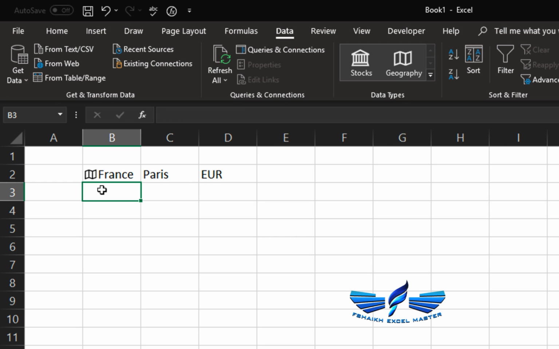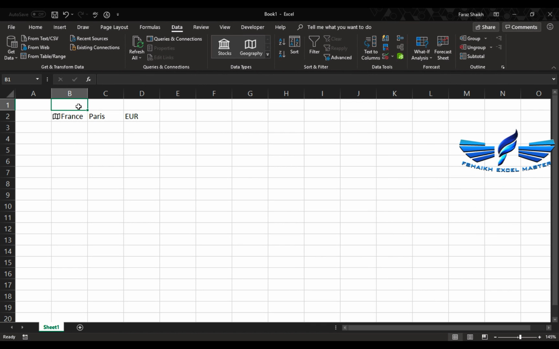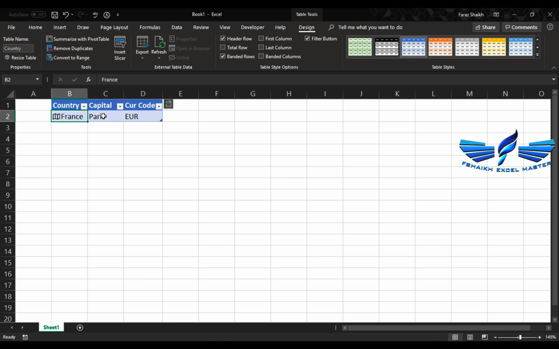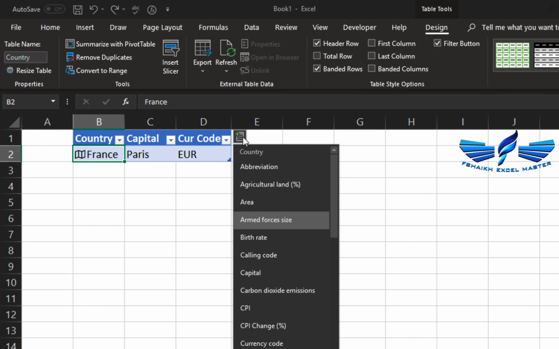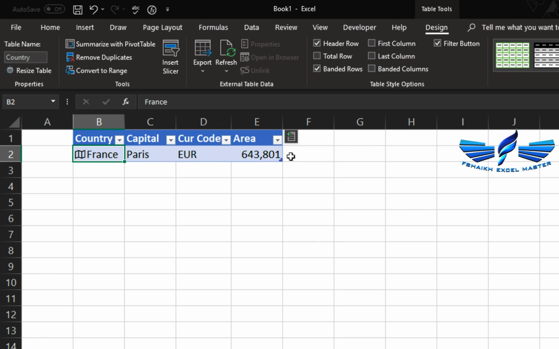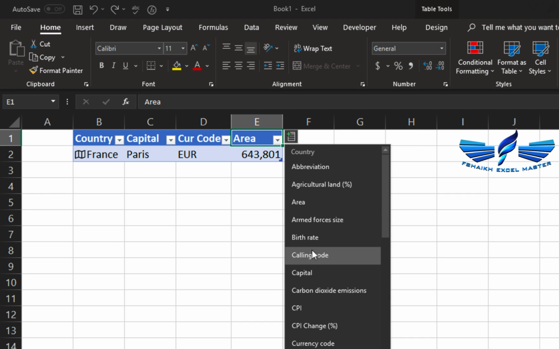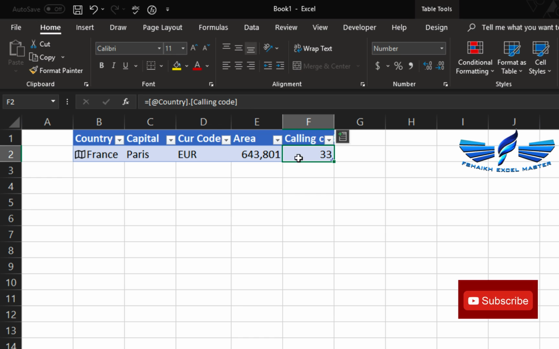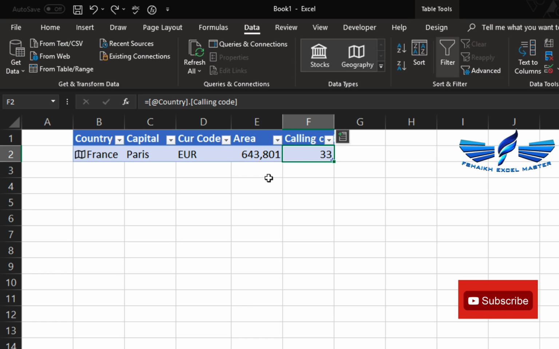Let us try another country, and let me quickly make this data into a table range. So we are done with converting our data into a table, and now just see the magic. If I would like to add another piece of information like the country calling code, boom, we have it over here. Many times you need such information to do some kind of analysis. Now you must be knowing why I converted this data into a table range. Table ranges are quite fast to work with.